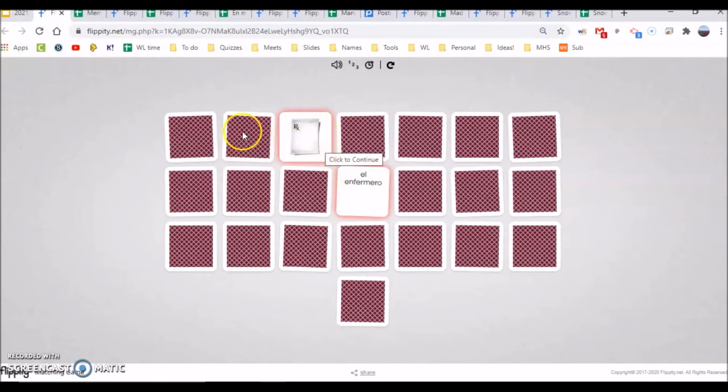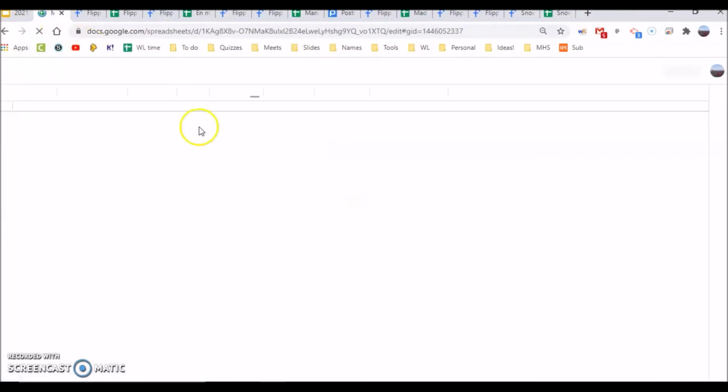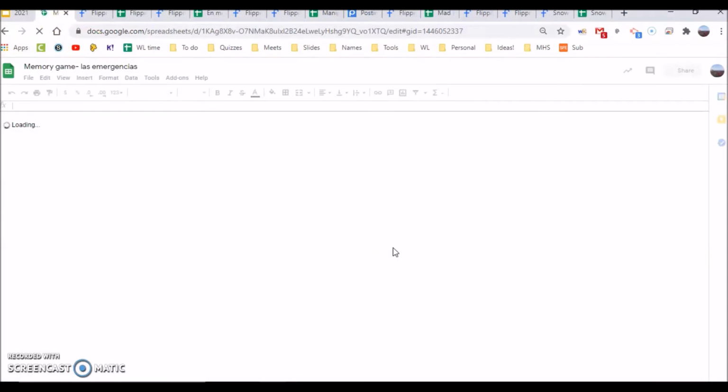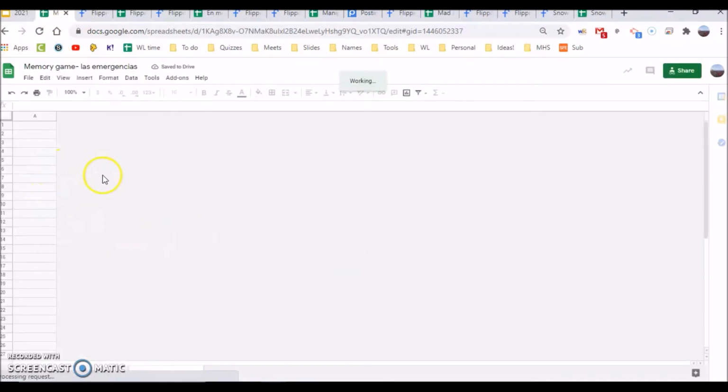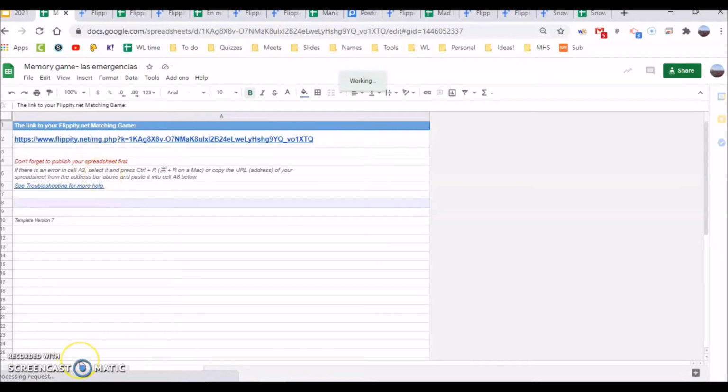You could also do circumlocution instead of a photo, or have the English word. So that is what we are going to be working with. And how it works is you download the spreadsheet, make a copy of it, and it is as simple as putting, let's see if it'll load.